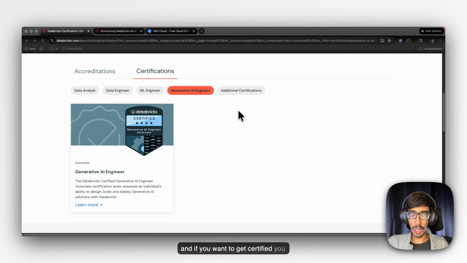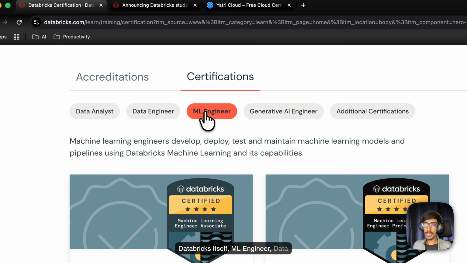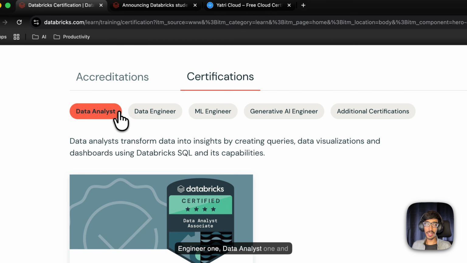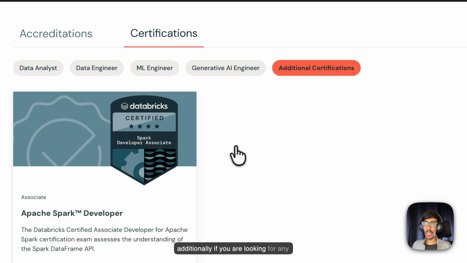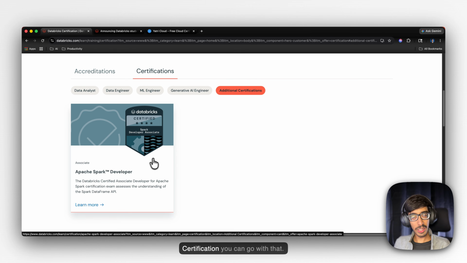And if you want to get certified, you can add a new certification to your checklist, which is coming from Databricks. So please do not miss this opportunity, which is coming after such a long time. And this is 100% free on any Databricks certification. As you can see, Generative AI Engineer, which is from Databricks itself, ML Engineer, Data Engineer 1, Data Analyst 1, and additionally, if you are looking for any Apache Spark developer certification, you can go with that. So now in this video, I'm going to share with you how to get a 100% off free voucher.